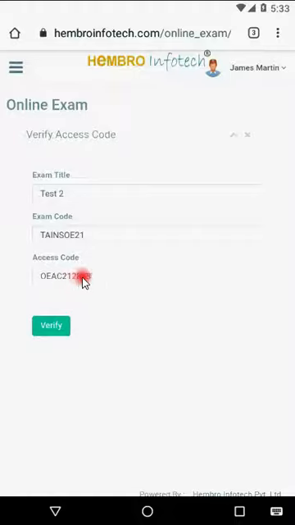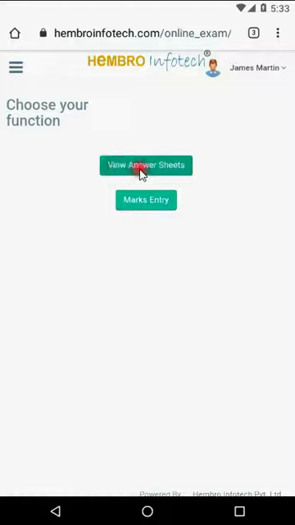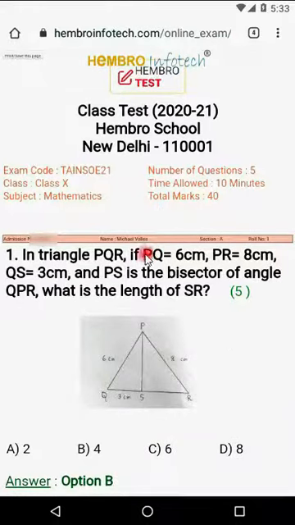So as a teacher, after you enter this access code, click on verify. Now you'll be able to see the answer sheets. Click on view answer sheets. So all your student details will appear here one by one. What you can do is save this page as PDF, or print out the page and do the evaluation of the answer sheets.